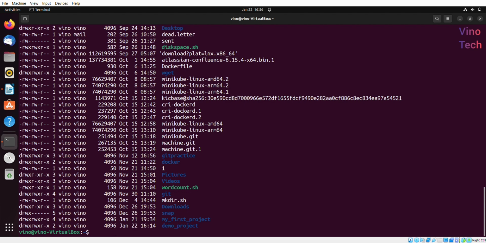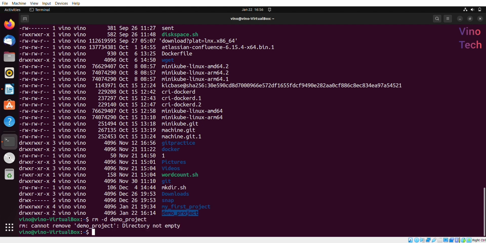Okay, but if you want to delete a directory which has files inside, we cannot use the rm -d command. Just try to do that, then only you will understand. What exception will it throw? Cannot remove demo project, directory not empty, right? So the files are available inside the demo project directory, and that's the main reason we cannot delete the demo project directory.